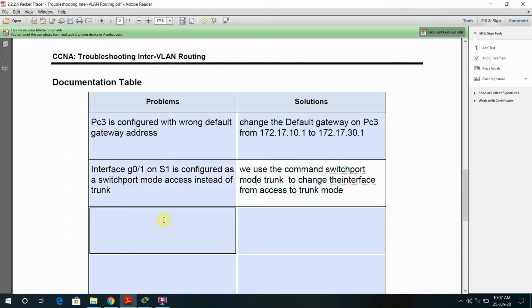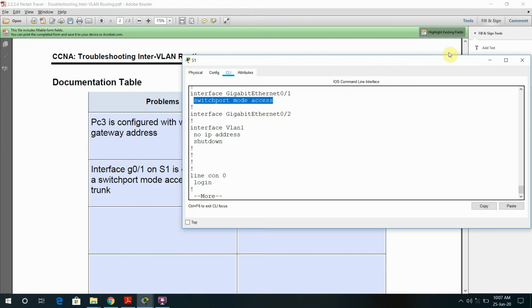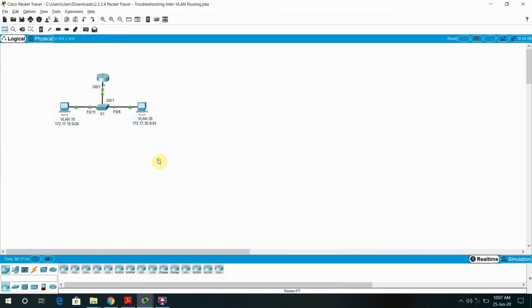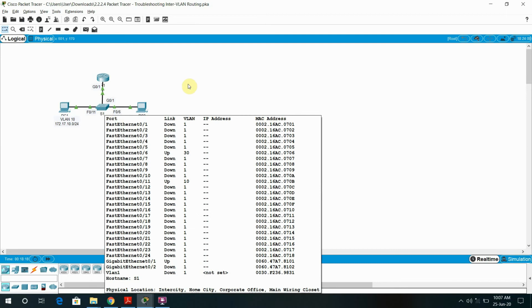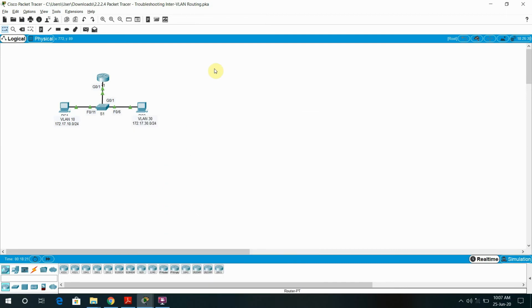Now come to another point. This is another issue. Now we will go to the next level, step number 3. Because we finished step 1, the PC's configuration: IP addresses, subnet mask, default gateway, we checked and identified the problem. Second step, we checked the switch configuration and identified this problem. The problem was gigabit 0/1, it was misconfigured. It should be trunk, not access.